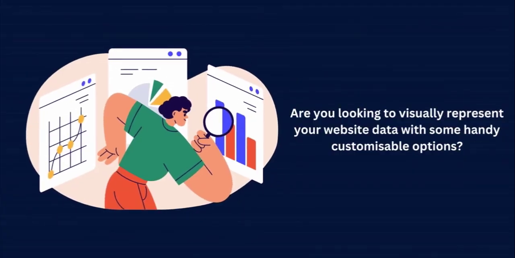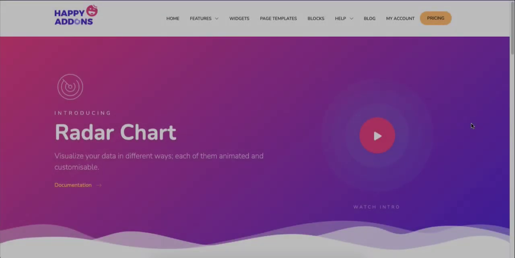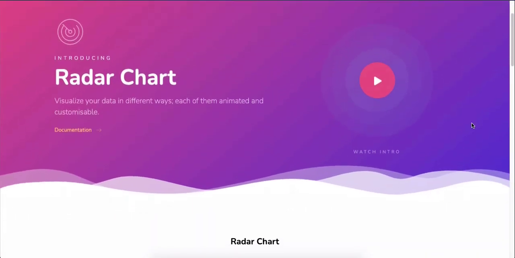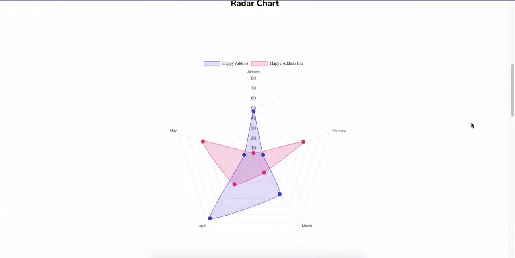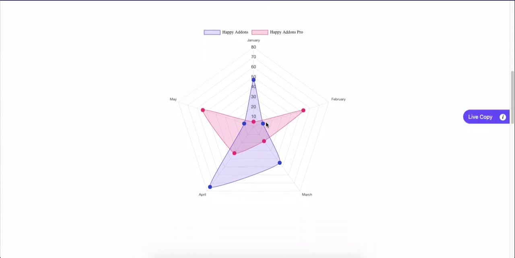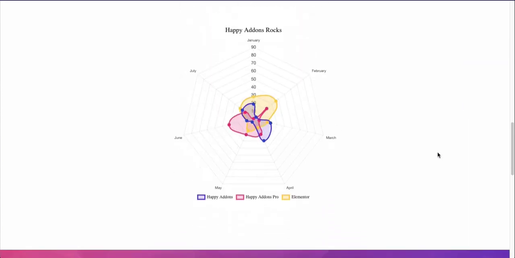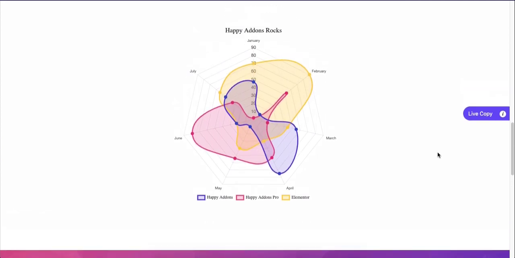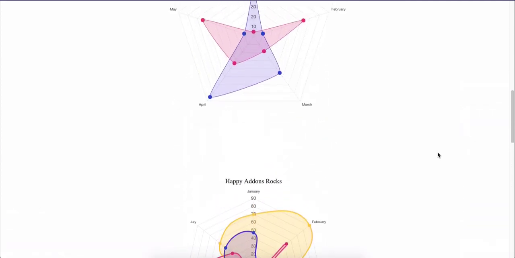Looking to visually represent your website data with handy customizable options? No worries! We have the Radar Chart Widget in Happy Addons to help you. It's an amazing feature that helps you clearly and smartly describe your website data. Using the widget, you can create different types of charts to demonstrate your data, pinpoint trends, and express different types of information more effectively.